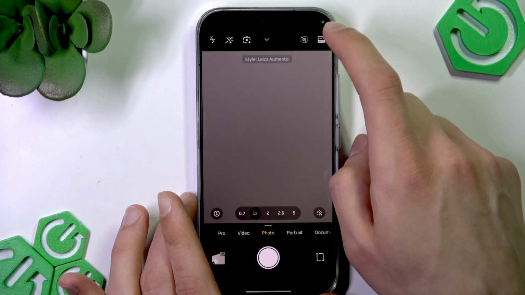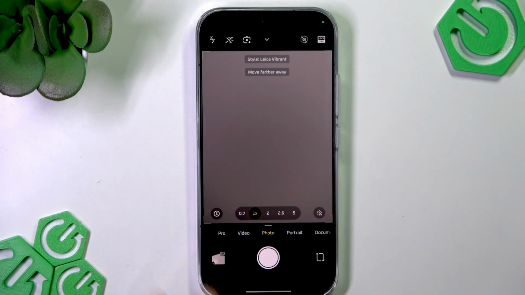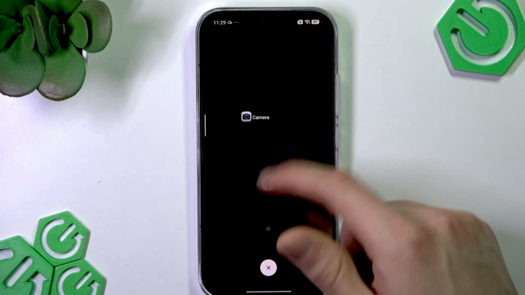And this way you can enable and switch Leica modes on your camera.